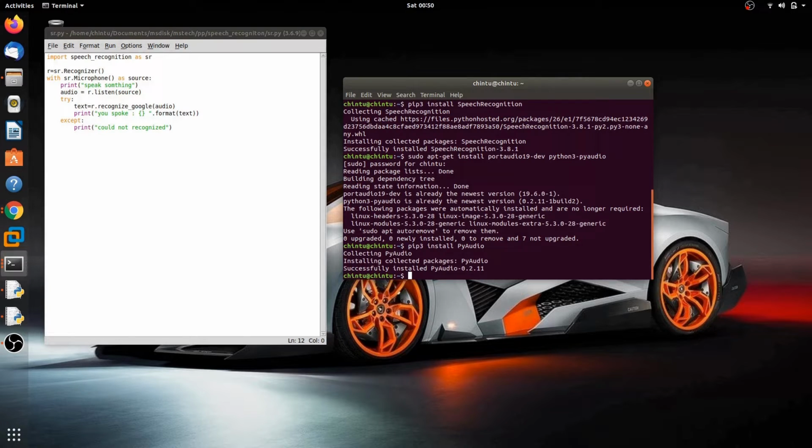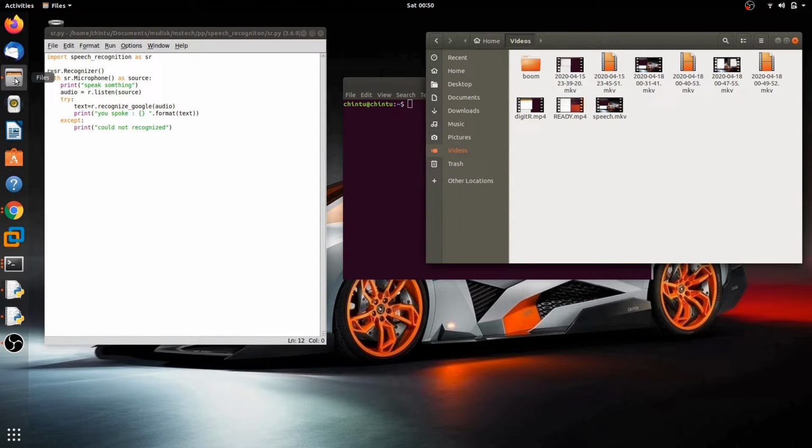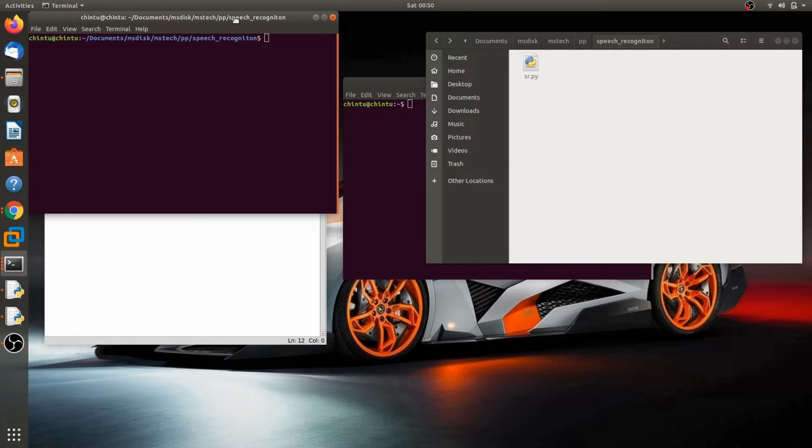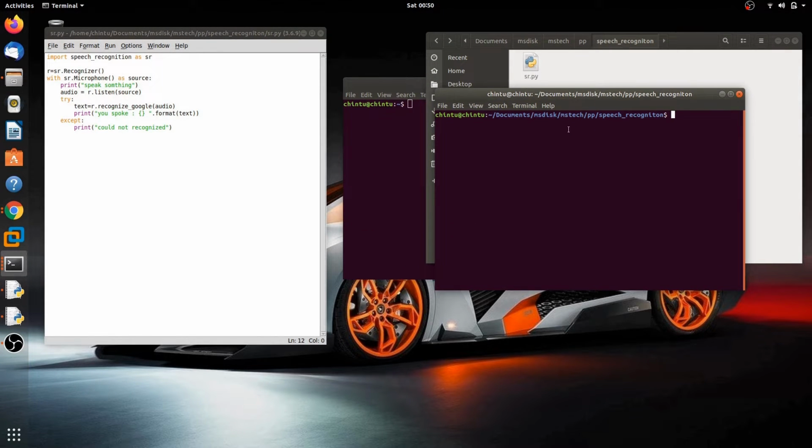Okay, almost we are done. Now go to your file current directory. Okay, open terminal and run your Python file.